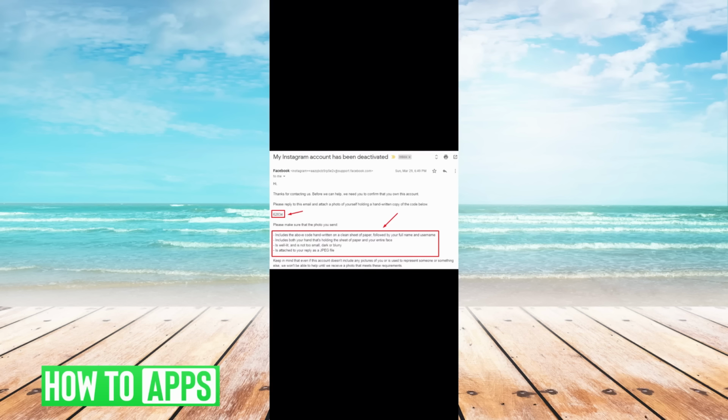In the box right here, you can see a couple of things they want to make sure of, like the JPEG format, that it's well lit, and that you have both hands holding the sheet of paper. They just want to make sure it's you. So if you follow these directions that it's going to say in the email, then you can go ahead and resubmit it to this email.